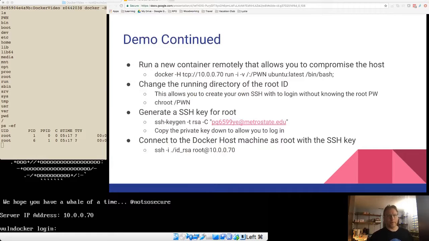I need to run this chroot/pwn directory, and this is allowing me to redirect the root directory and create my own SSH keys. I can use my SSH keys to then log in without having to actually get a password for root. I can use an SSH key pair to actually connect in. So I'm going to then go ahead and use this ssh-keygen pair for an RSA ID and use my MetroState email address on that ID, or on that terminal that's in here in the background.